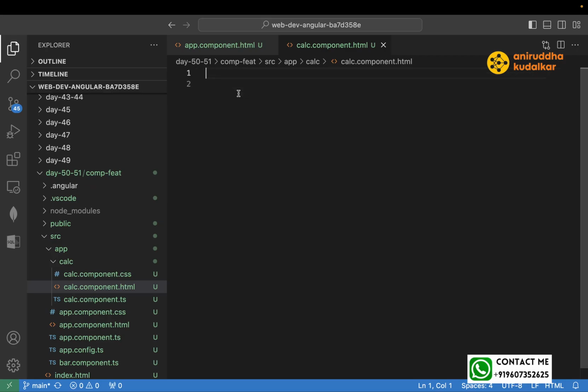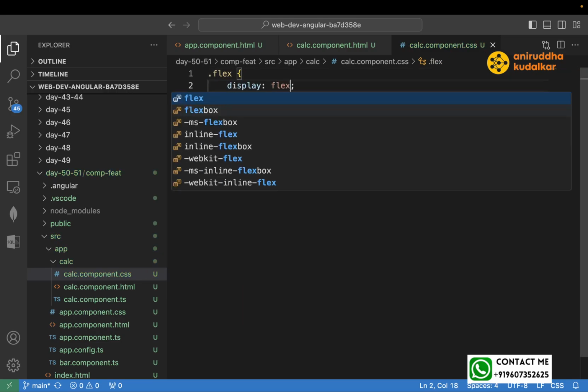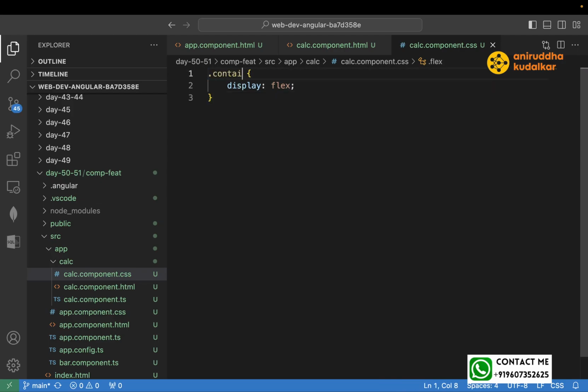First, a div, and here we can say input type text, placeholder num1. Okay, let's have the classes. We can use Bootstrap also, no problem. But .cls or .flex, we can say display flex instead of the container, display flex.